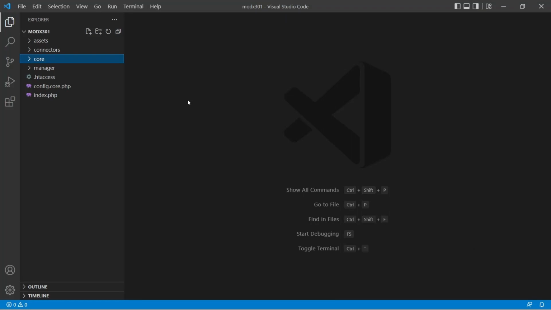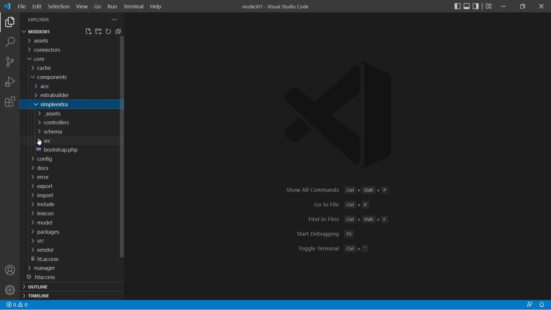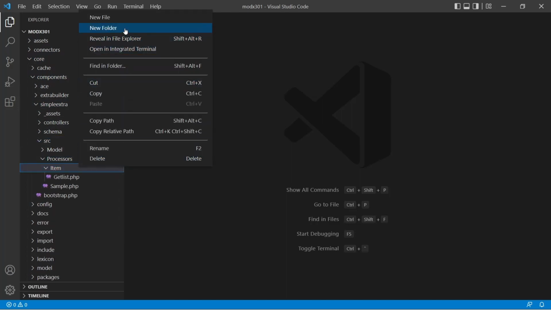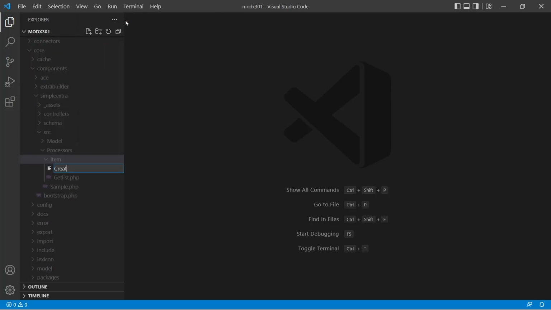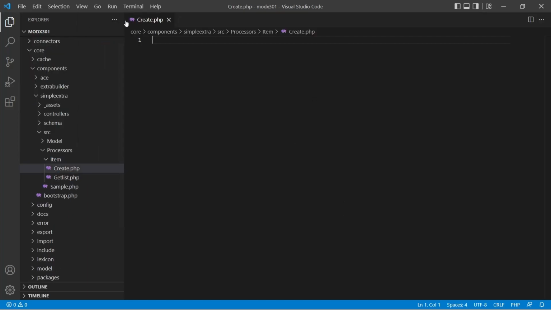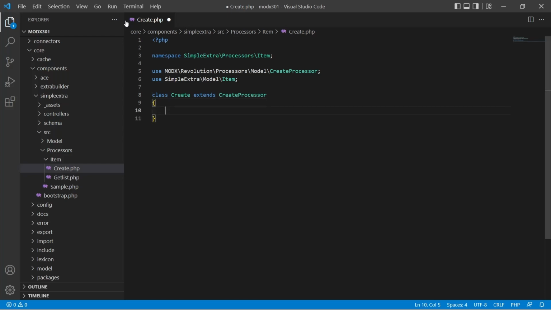To add the ability to create new items, we create another processor. Under Core, Components, Simple Extra, src, Processors, Item, add a new file create.php. We add the namespace and use statements like before. This time we extend the create processor class. We just define the properties class key and object type, and that is all that's needed.